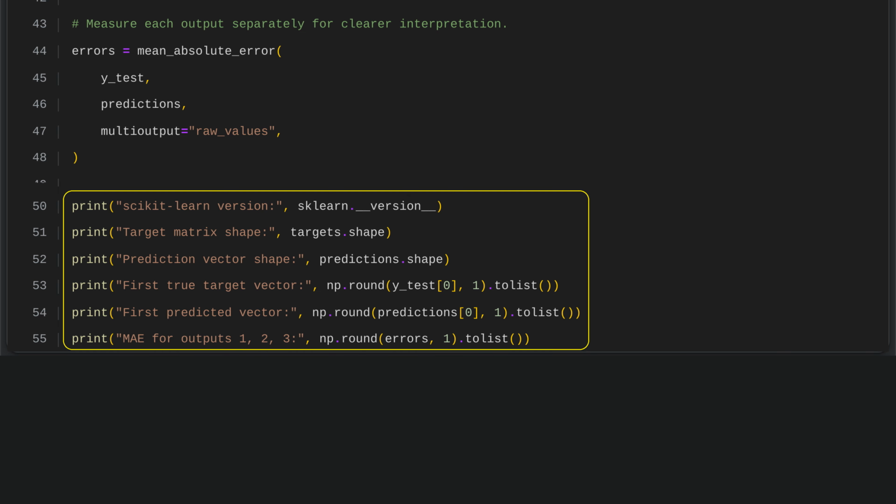then verifies that the target data and predictions have matching dimensions. It compares the first true target vector with the first predicted vector using rounded values for readability. Finally, it reports the mean absolute error for each of the three outputs, giving a separate measure of how well the model predicts each target variable.